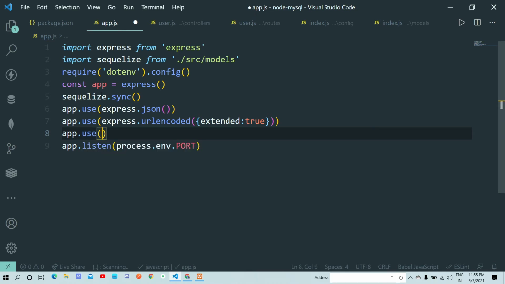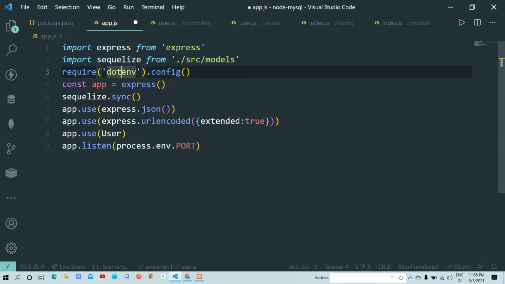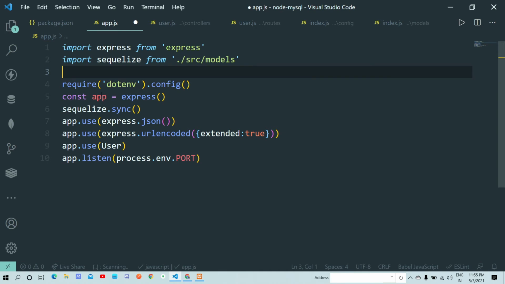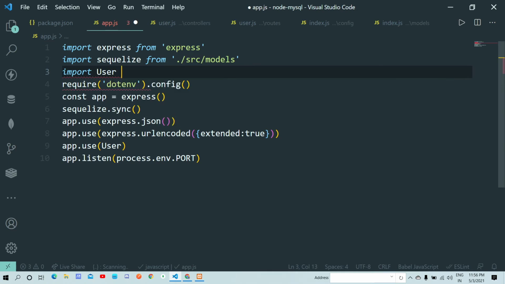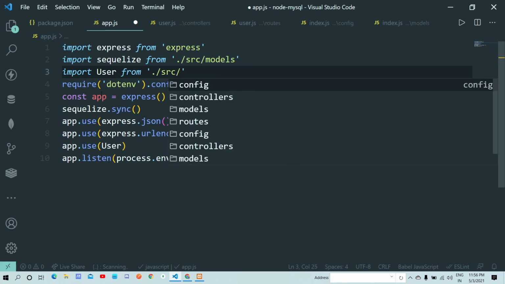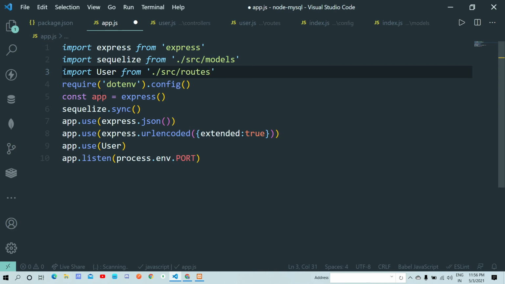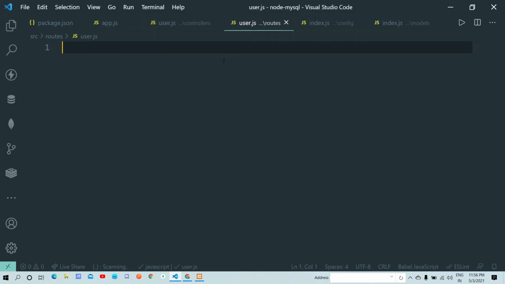So we need to import this route file. Here it will be user only. We'll import user from here. I don't have user right now, but we'll create that in route, so from dot slash route, inside src slash route. You can use any folder name as well, it's all up to you. This is available to use once we define it inside route. So import router from express.